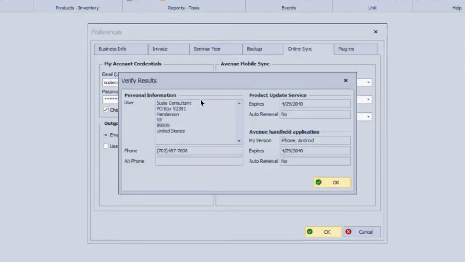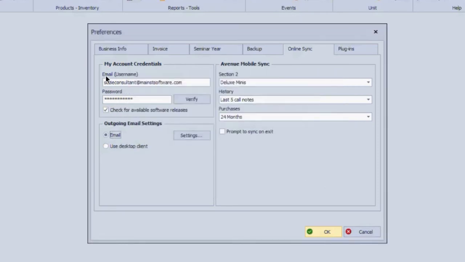If your information pops up in the Verify results box, then you know that your account is linked to your software program. If it's not, you'll just want to make sure that you enter the correct email address and password that we have on your account for you. And if you're not sure what that is, you can go to our website and either reset your password or contact us if you need further assistance with that.